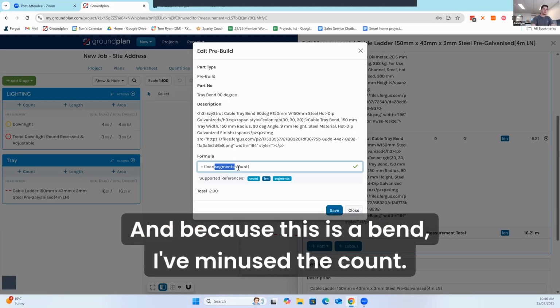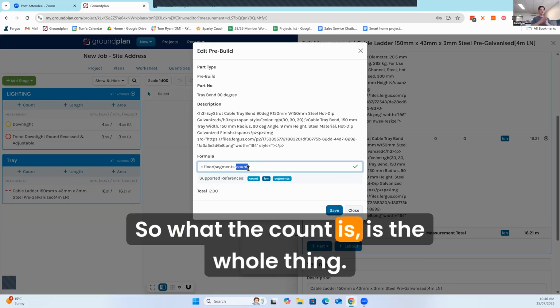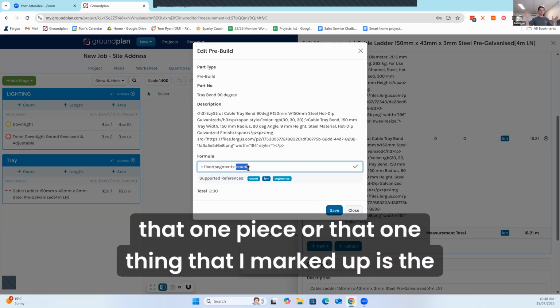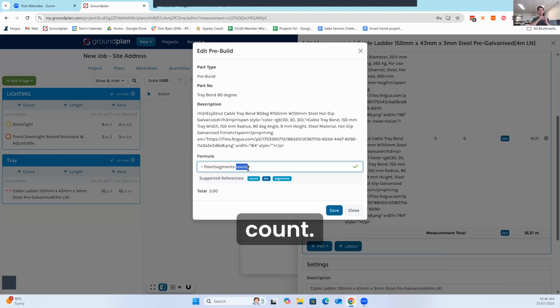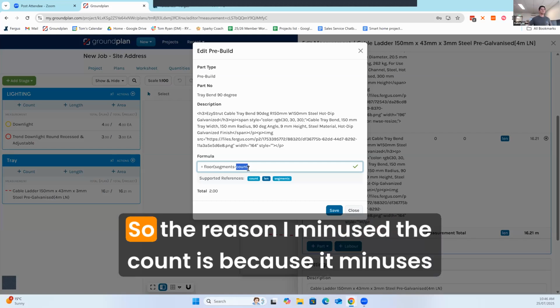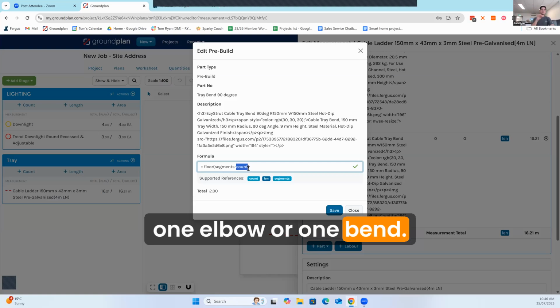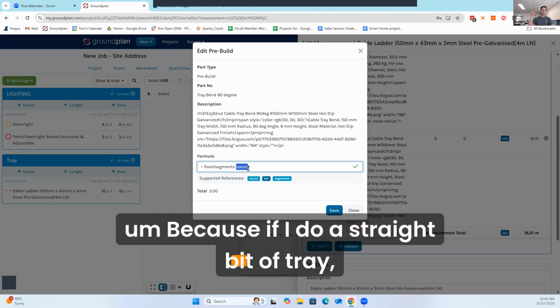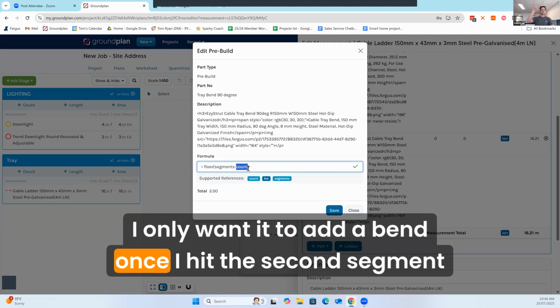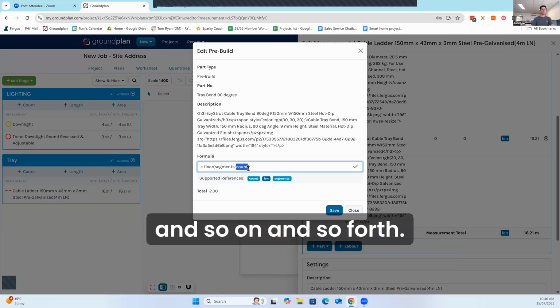And because this is a bend, I've minused the count. The count is the whole thing. It doesn't matter if I start a line and go 100 times, that one thing that I marked up is the count. The length is how long it is, and the segment is each segment of line. The reason I minused the count is because it minuses one elbow or one bend. If I do a straight bit of tray, I don't want it to add in a bend. I only want it to add a bend once I hit the second segment, and so on and so forth.